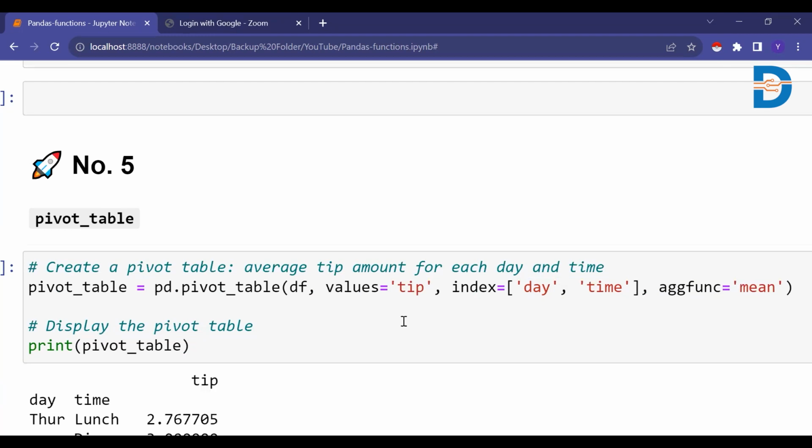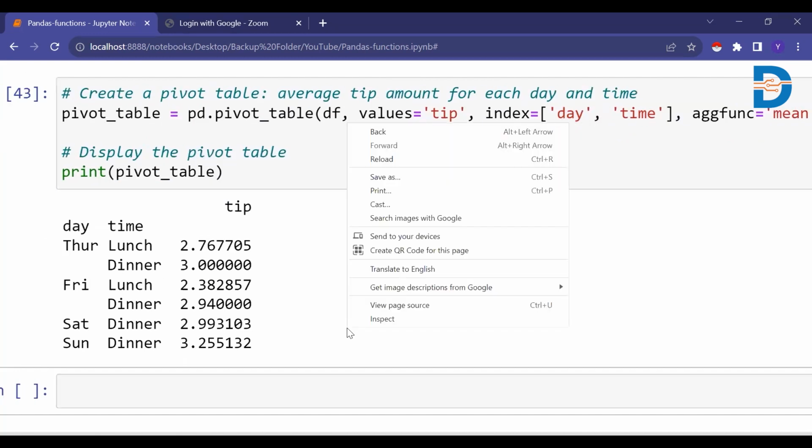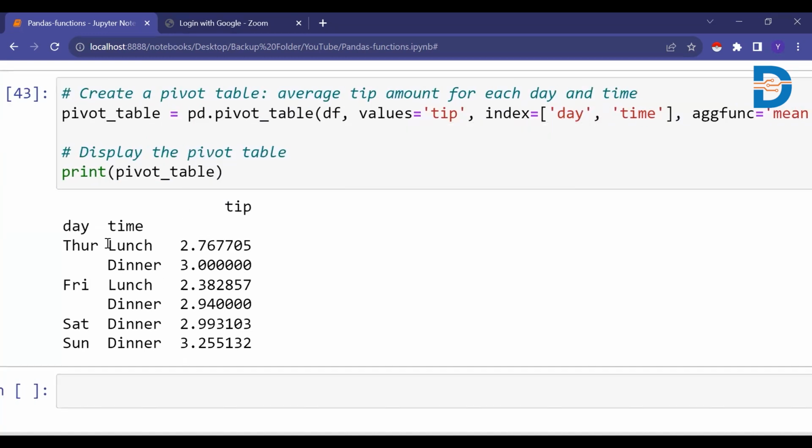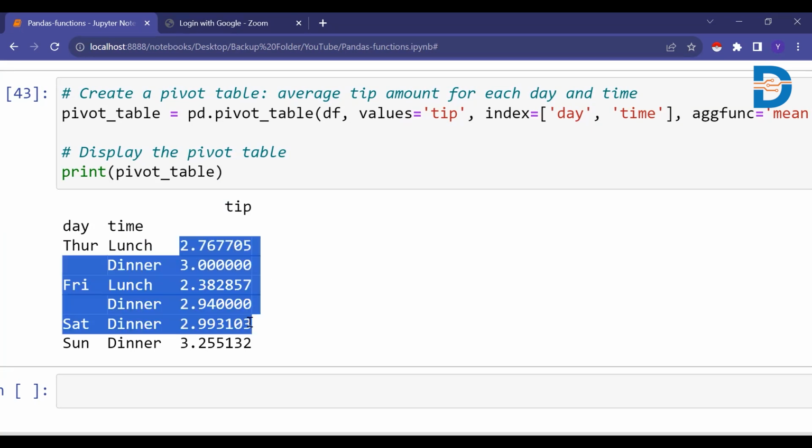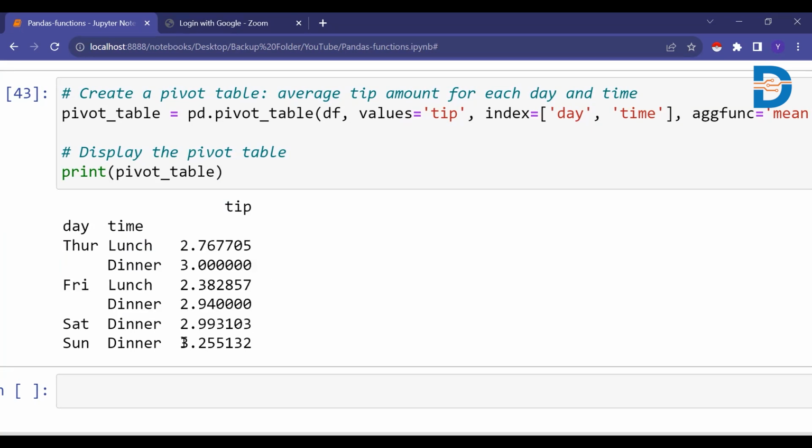So it just creates a pivot table. It shows day, time, and tip. If it is a Thursday lunch, I'm just using mean values, right? So I can say that the highest tip, or the highest chance of getting a higher tip, is on Sunday dinner time.